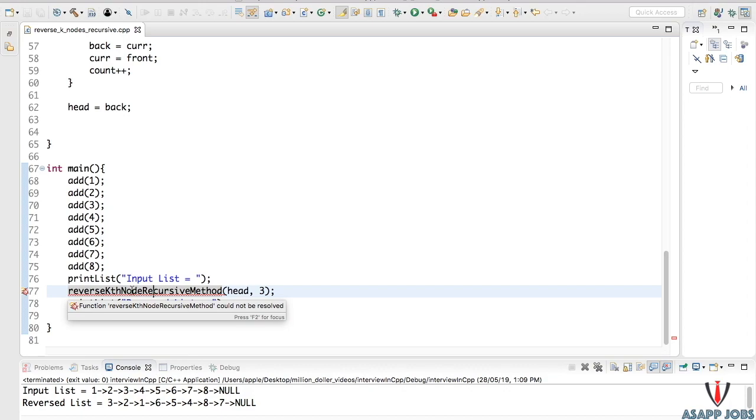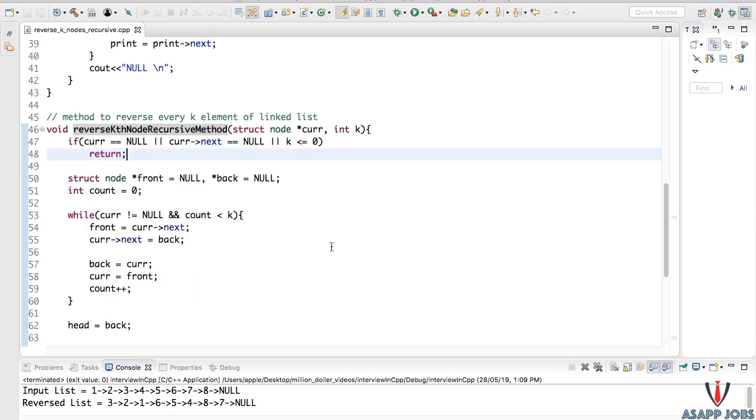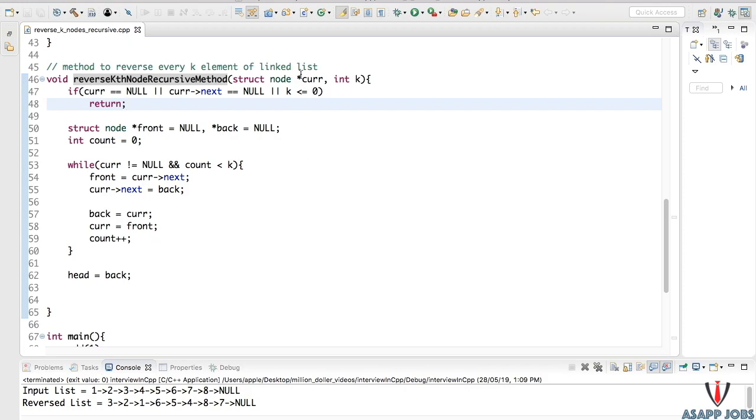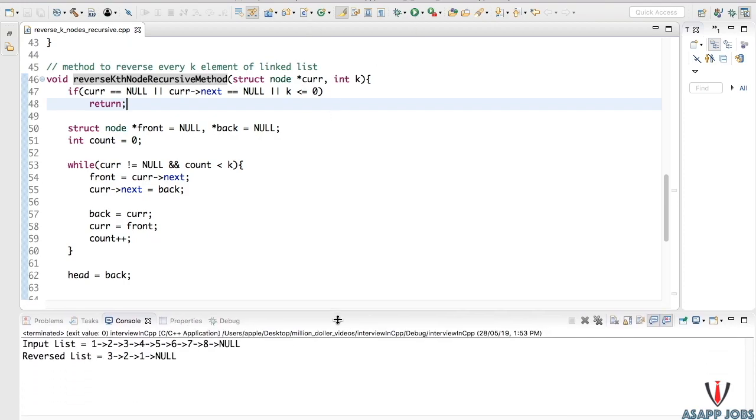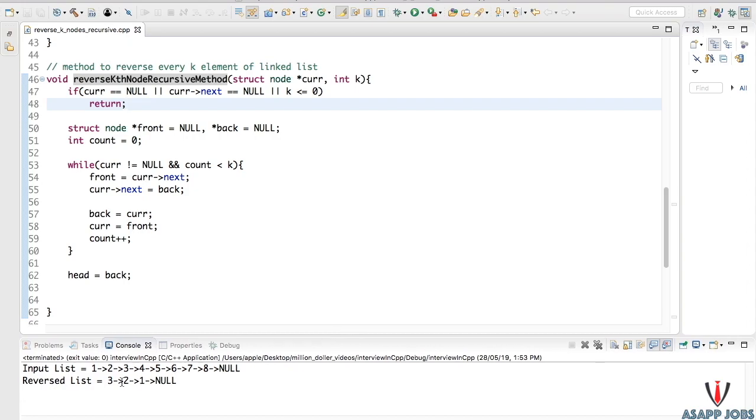Now let's see what the problem is here. It is saying could not resolve. Yeah, sorry, the method name was incorrect. So let's execute this now. Okay, now you can see the output is 3 to 1, which is fine, because the k value is 3, so we have reversed our first 3 elements.